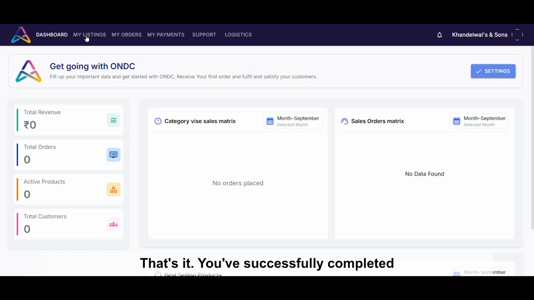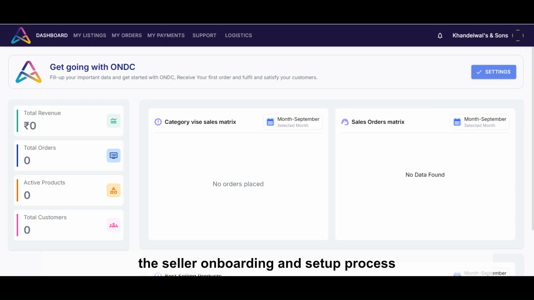That's it. You've successfully completed the seller onboarding and setup process on your Adia Seller App.